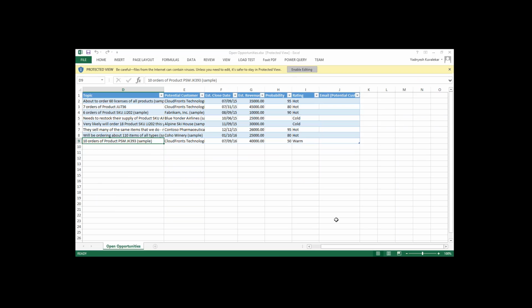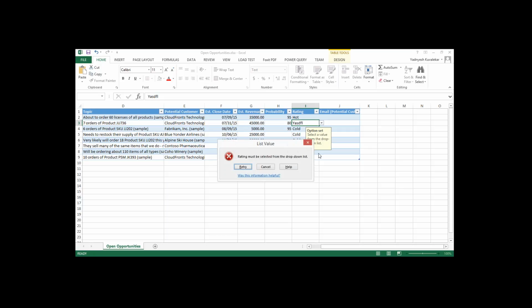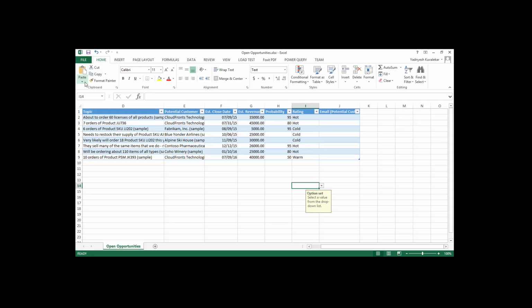I will enable editing. I will change the estimated revenue of this opportunity to 5,000. Also, I will change the probability to 95, and I will change the rating also to cold. As you see, rating is an option set, hence you will be able to see the drop down. You cannot put anything in your option set. It will throw you an error. All right, I am done with the changes.